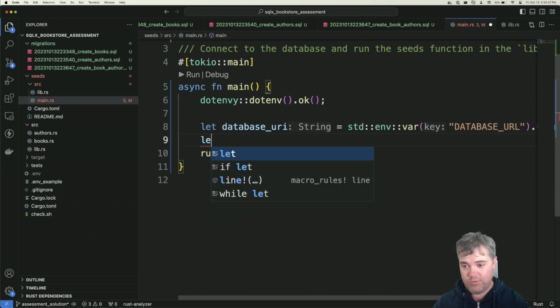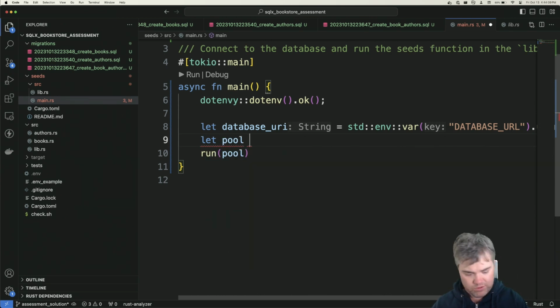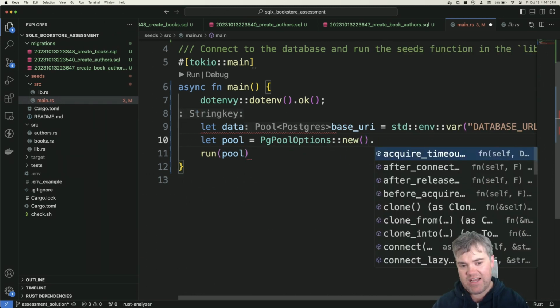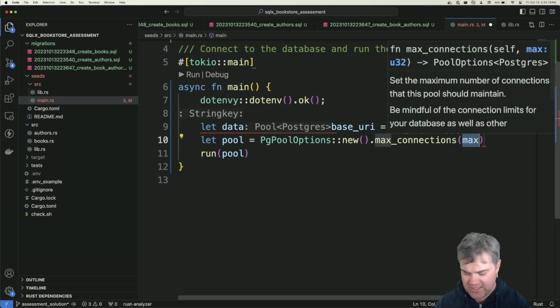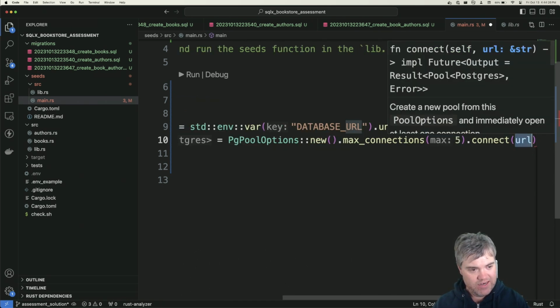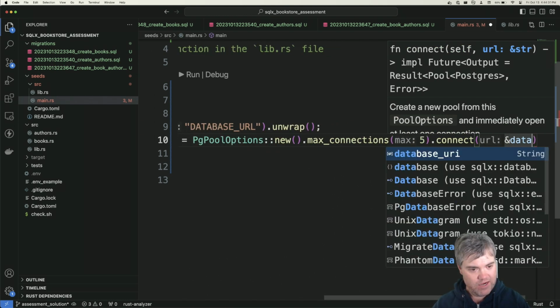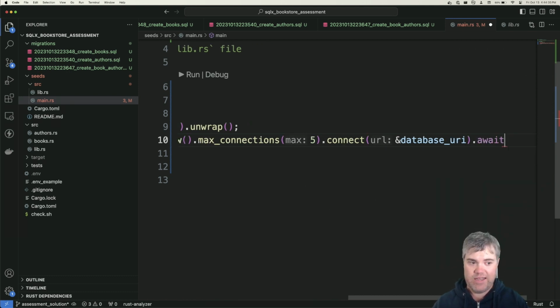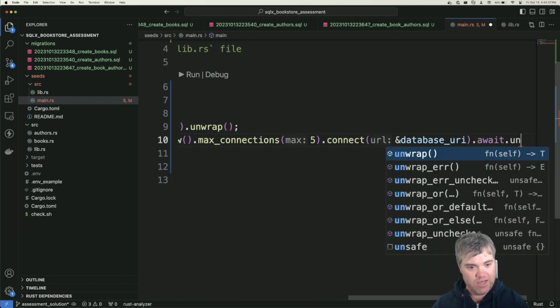Let's go ahead and create the pool now. So this is going to be a pool equals PgPoolOptions. I want to create a new one. Let's set our max connections so it doesn't try to create too many. 5 should be enough, we should be fine with 5. Then I'll go ahead and connect using the database URI. And then we have to await, and then unwrap.